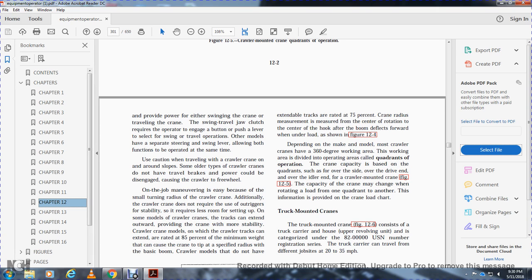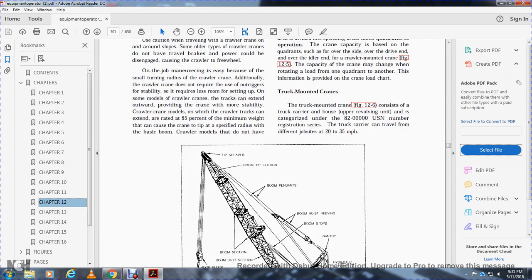Truck-mounted crane. The truck-mounted crane, Figure 12.6, consists of a truck carrier that has an upper revolving unit. It is categorized in the 820000 USN registration number series. The truck carrier can travel from distant job sites at 20 to 35 miles an hour.